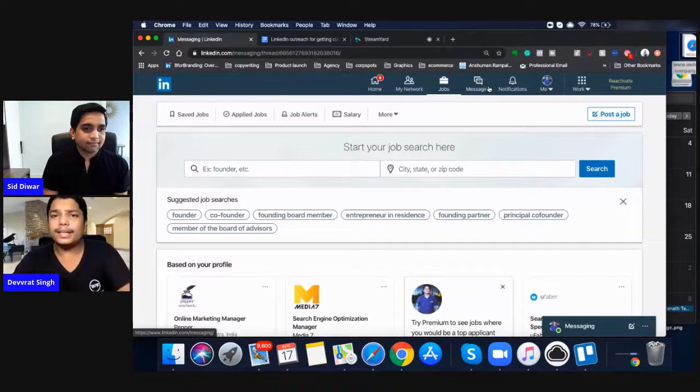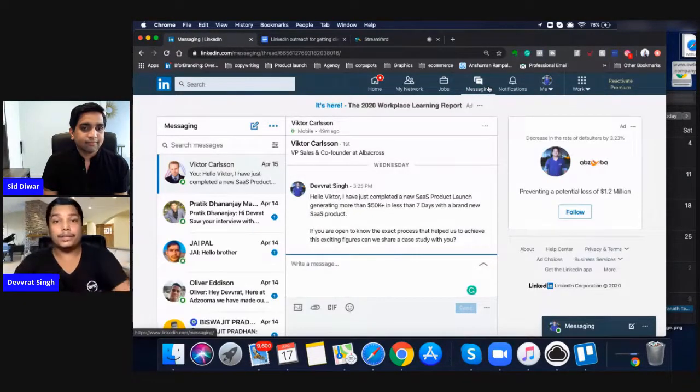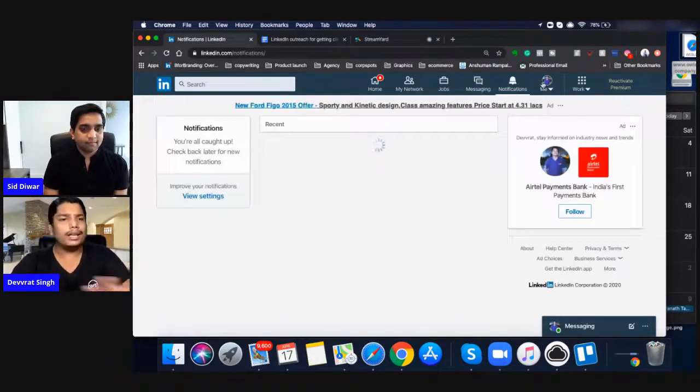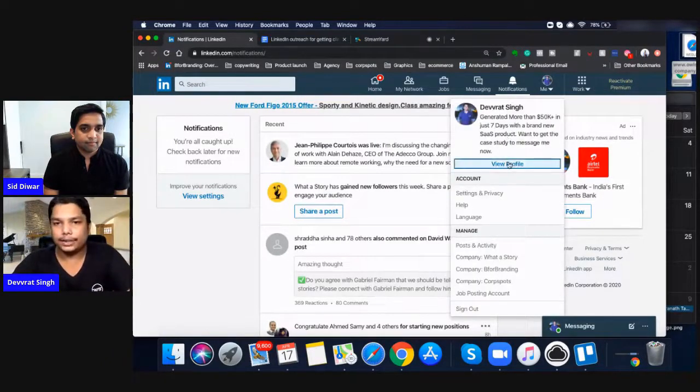Then you have messaging, like you have Facebook messages, there is LinkedIn messaging, where you could have conversations with the most potential business network and with the guys who you are thinking that you could have a business with. Then you have the notification section, where you get all your notifications, and then you have your profile section.